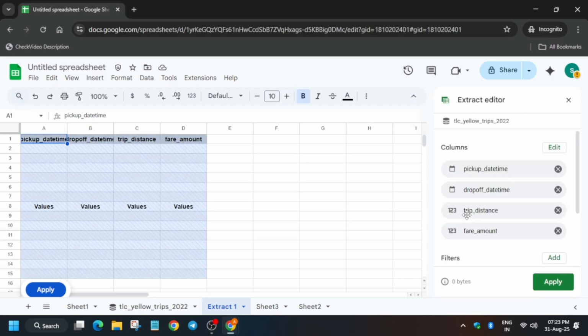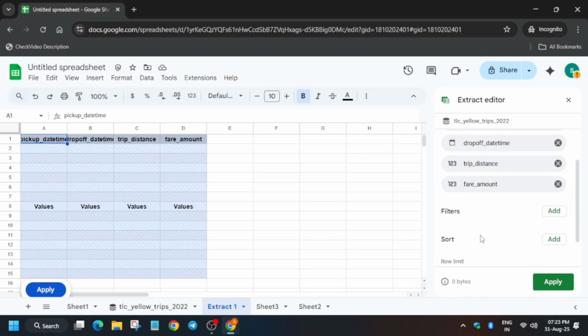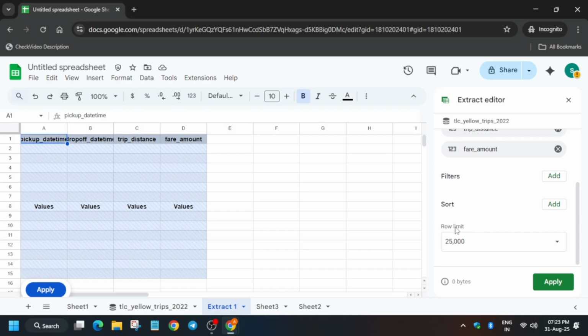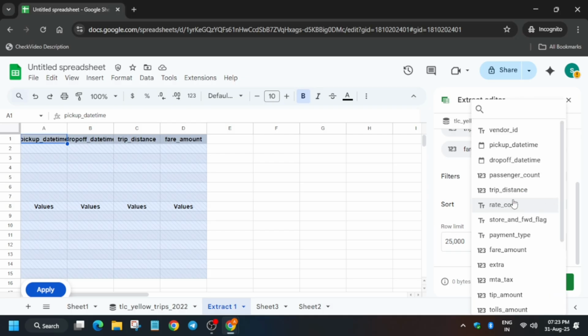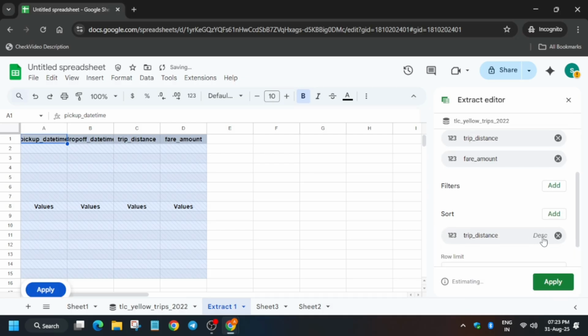Now here we have to add a filter. We have to add a descending sort filter. So how we'll do it, we have to just go to the Sort section, and then click on the Add option, and here the row limit will also be updated. So don't worry, everything will be covered. First thing here, just update it and change it. Click on it, it will be changed to descending order.